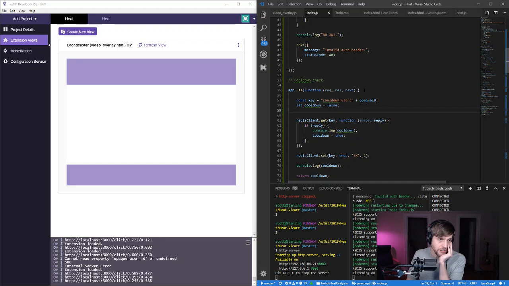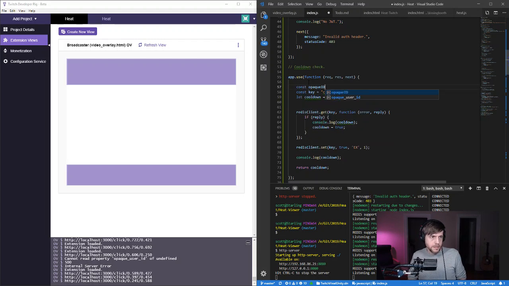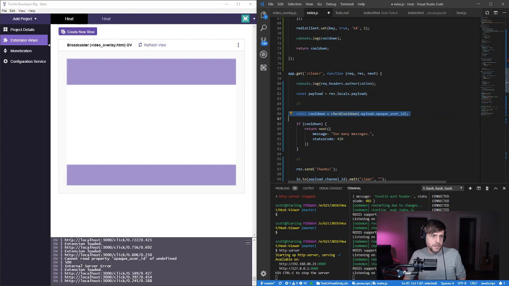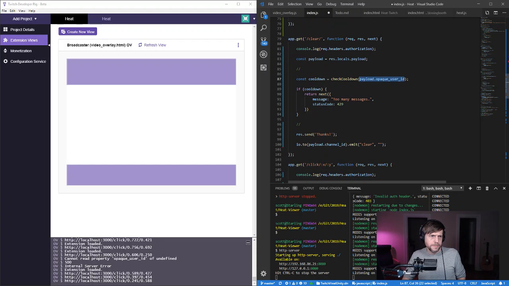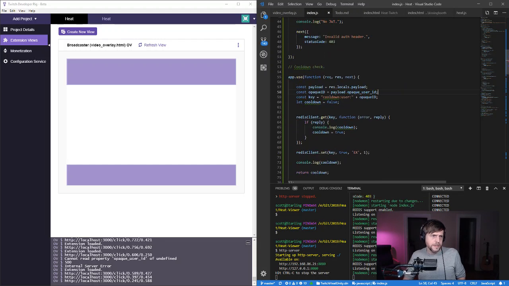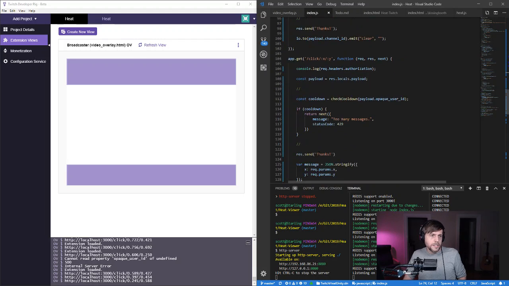So this thing is going to need to know about the opaque ID. And that's going to be in the payload, which is going to be in result.locals. Let's just take this as well. And then we're going to do the whole thing. Now in this case, what we need to do is, if we're good, just call next. And if we are not good, call next with this.